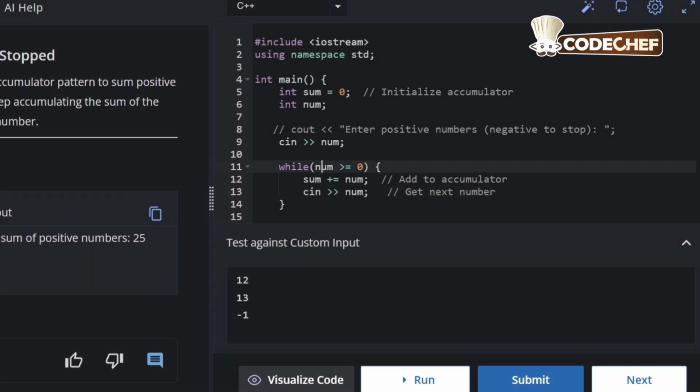Again, the while loop will check the condition for the updated value of num. If it is a positive number, then again sum += num. Now whatever is the updated value of num, that will be added to the last value of variable sum, and it will be stored as the updated value for variable sum. Again, cin extraction operator num semicolon. So as long as we input a positive number as the value of num, this loop will keep on executing again and again, and when we give a negative number as user input for the value of variable num, the loop stops.